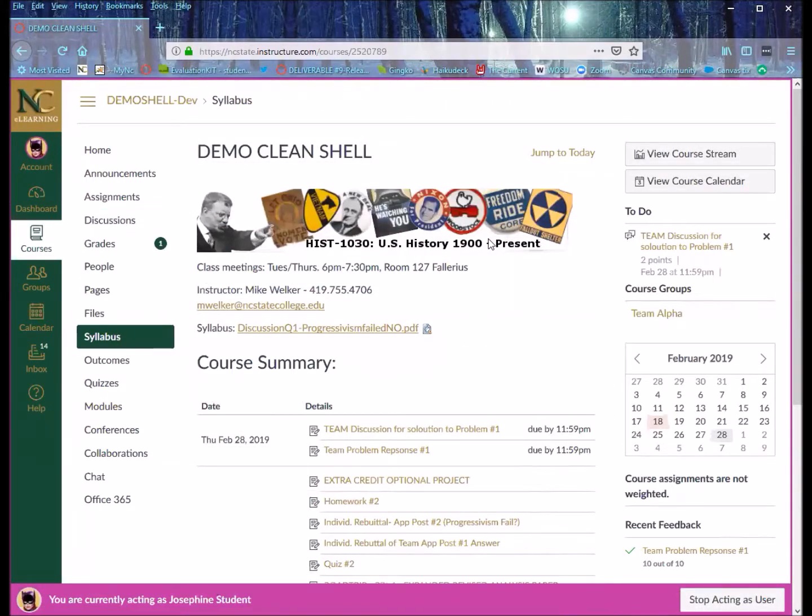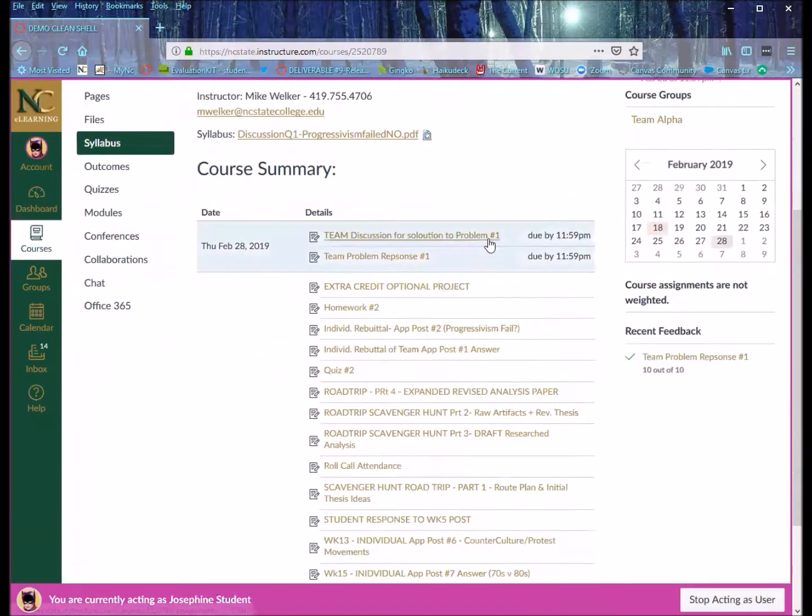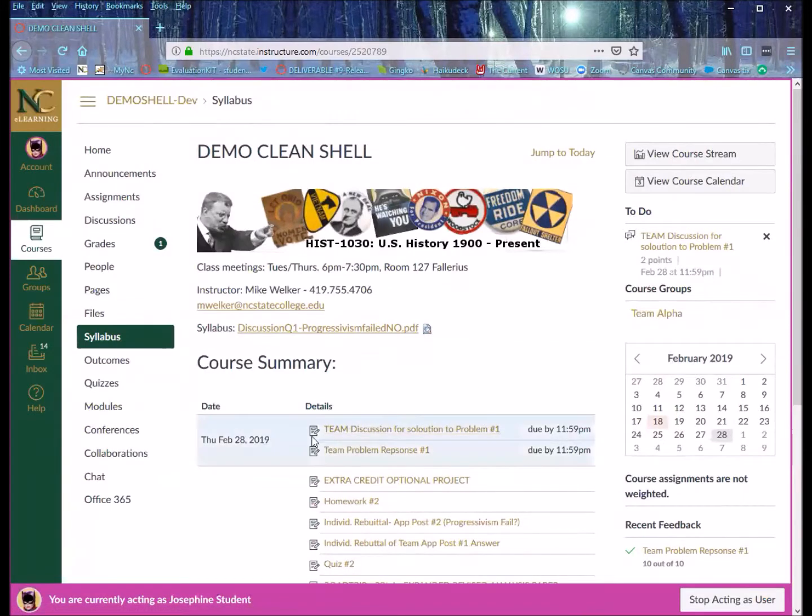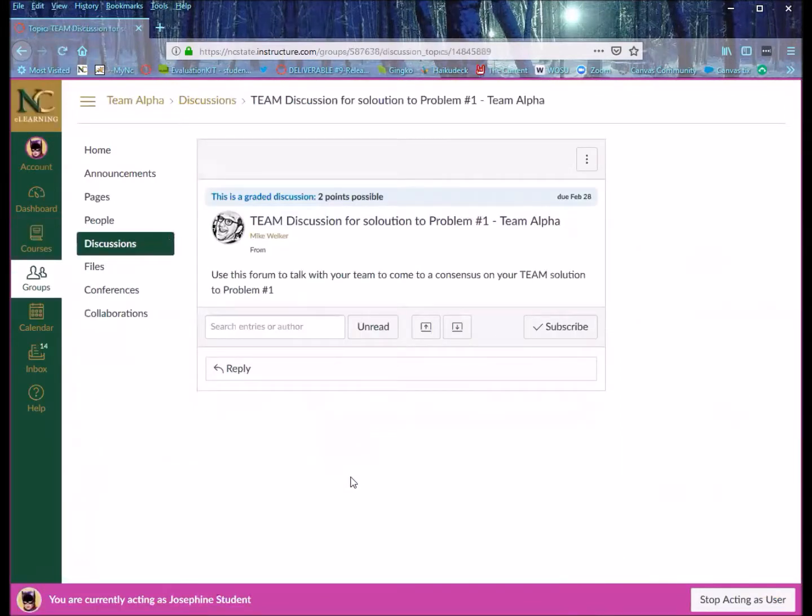From a student standpoint, though, it's seamless. When Josephine, the student, sees the assignment for the team discussion, she doesn't have to drill down or go anywhere else. It's automatically going to take her to her team's specific discussion. So in a nutshell, that's setting up the groups function, some of the quirks of what that means, how you populate it, and then how you make a group discussion and a group assignment.